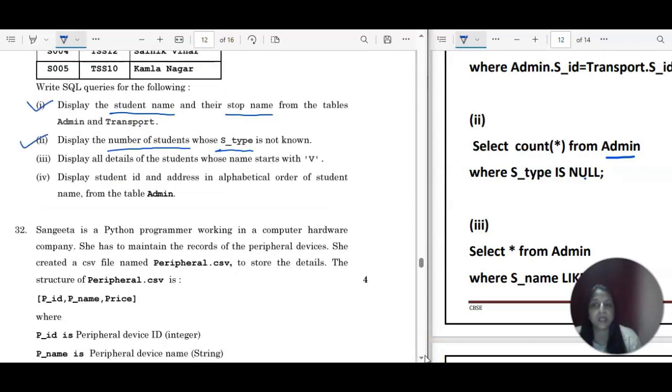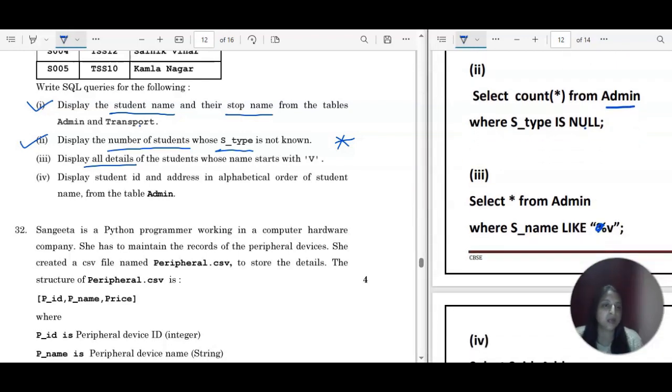Next, the third one is display all details. All means everything, so all means star, of the students whose name starts with V. So it will come like V and then the modulus sign. So where S name like 'V%'. That means starting with V and any characters after that, in single quotes. Select star from admin where S name like 'V%' semicolon.